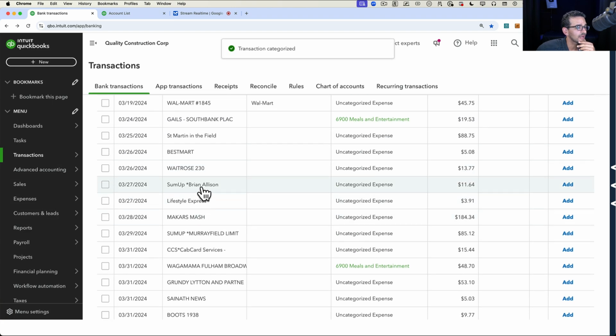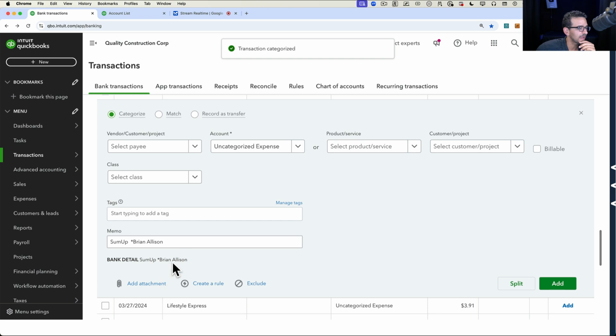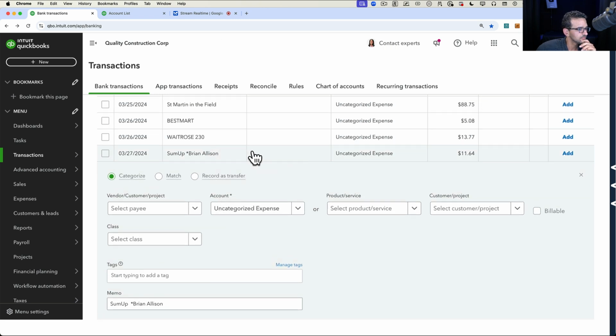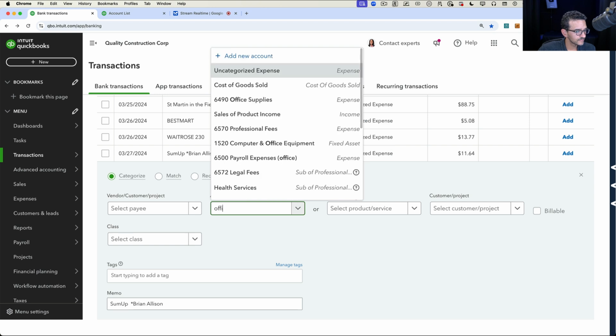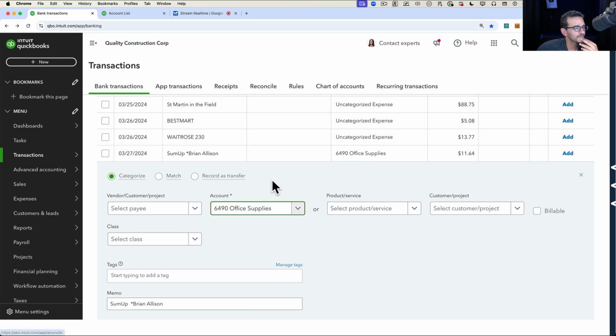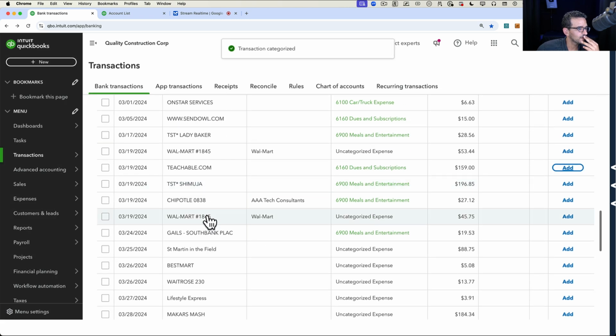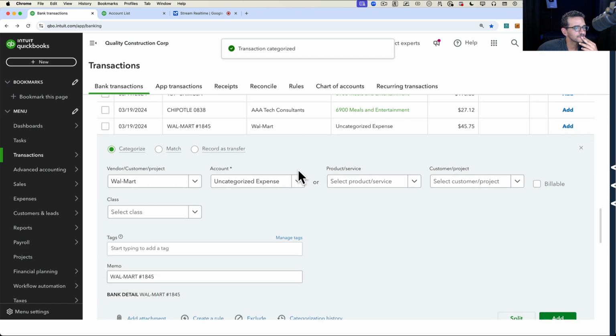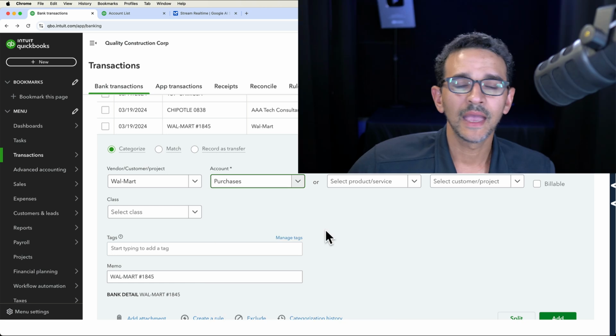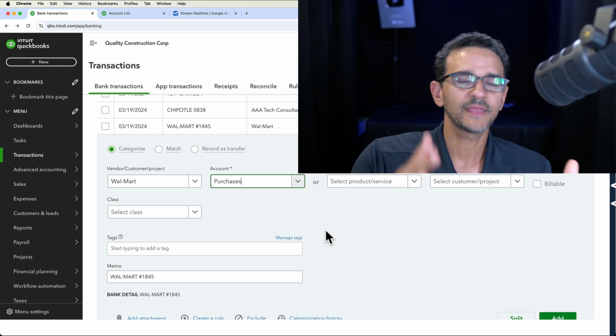Okay. The next one I want to look at, this thing that says SumUp Brian Allison. I don't know what that is. Okay, the SumUp Brian Allison transaction should be categorized as office supplies. Why is that? Looking at your chart of accounts, office supplies is the most likely category for a payment to SumUp for a business expense. Okay, fine. Okay, what about this Walmart? I would categorize this as purchases.